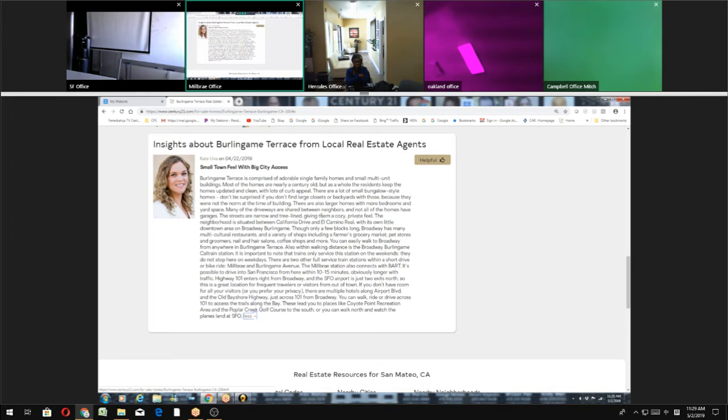It's possible to drive into San Francisco from here within 10 to 15 minutes, obviously longer with traffic. Highway 101 enters right from Broadway, and the SFO airport is just 2 exits north. So this is a great location for frequent travelers or visitors from out of town. If you don't have room for all your visitors, or you prefer your privacy, there are multiple hotels along Airport Boulevard and the old Bayshore Highway just across 101 from Broadway. You can walk, ride, or drive across 101 to access the trails along the bay. These lead you to places like Coyote Point Recreation Area and the Poplar Creek Golf Course to the south, or you can walk north and watch the planes land at SFO. So again, that's a large block of text, which is probably too much.